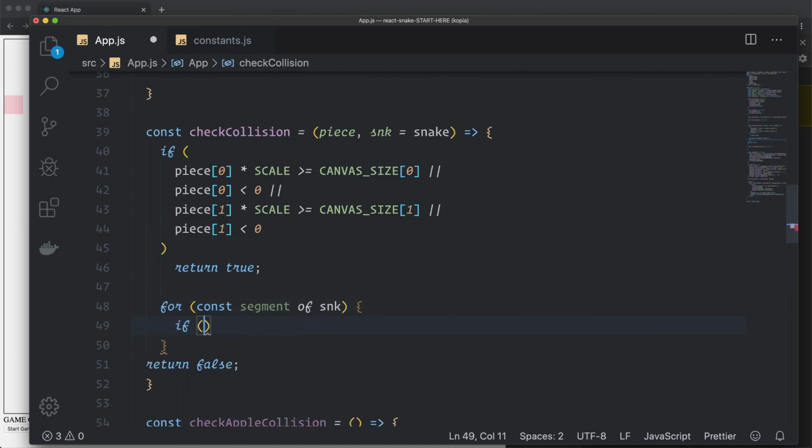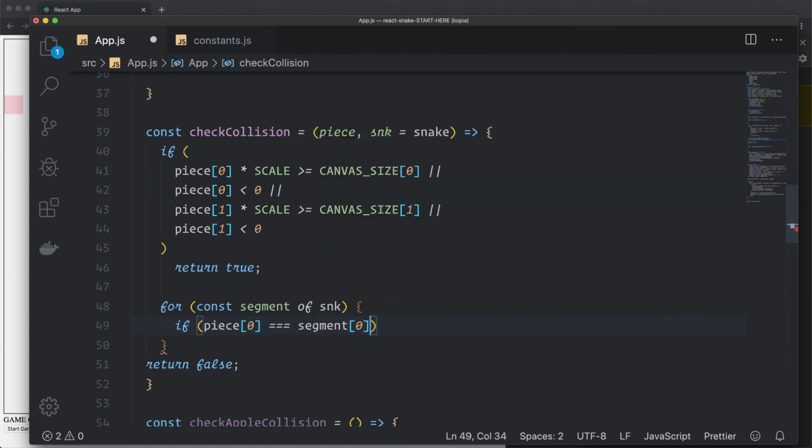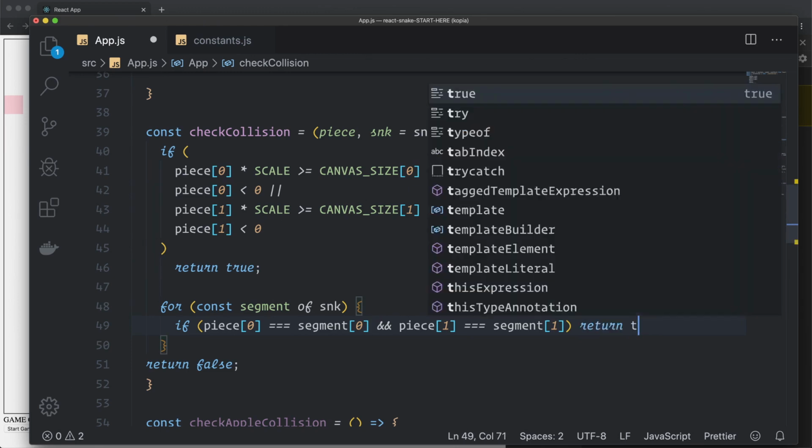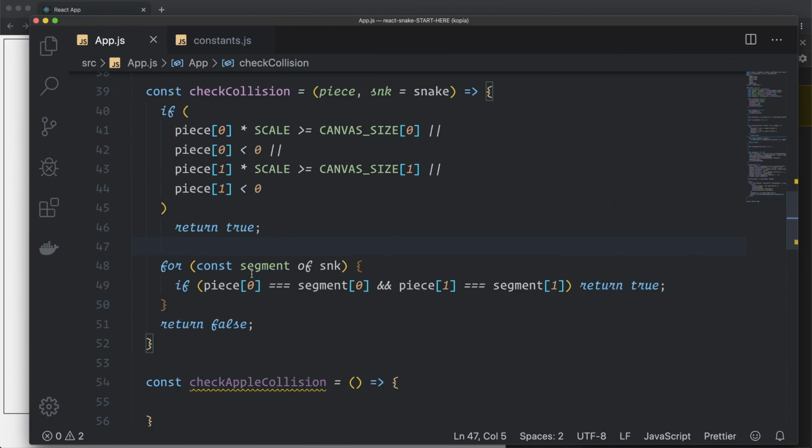All right, then if piece, and we have the 0, that's the x coordinate. If that one is equal to segment, and the 0, that's the x coord of the segment, double ampersand, then we check the y values, piece, and 1 equals to segment 1. Then we just return true, because then we know that we have collided. So we loop through the complete snake here and see if we have the same coordinates in all the segments as the piece. Somewhere, if we have that same coordinates, we just break this one and return true. So that's why we're not using for each for this one, because you can't break out of for each. That's how we check the collision with the walls and the snake itself.